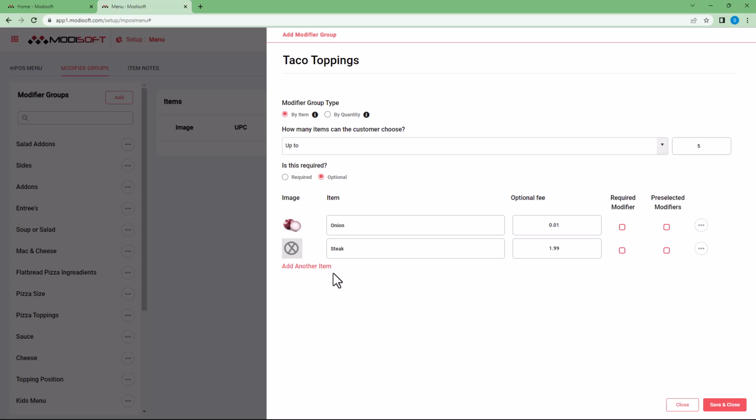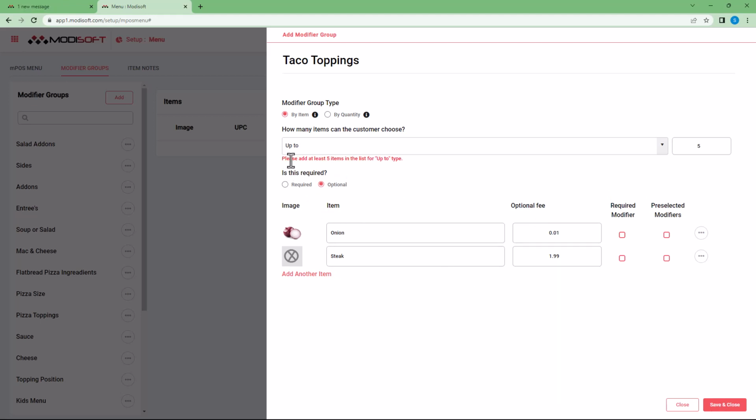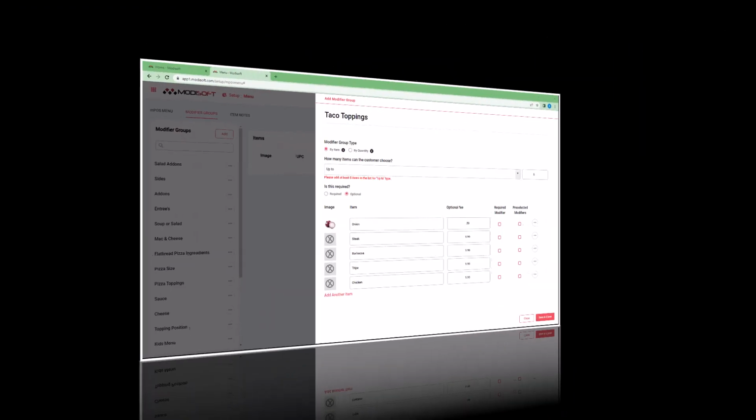So once you add all your items, you'll have to notice that because we put up to 5 items here, you do have to have at least 5 items as your modifier items in order to add this modifier group. So if you try to save it as it is right here with just onion and steak and try to hit save and close, it's going to tell you here, please add at least 5 items in the list for this up to type. So you would have to have at least 5 items in order to save it. So I'm going to go ahead and do that real quick.